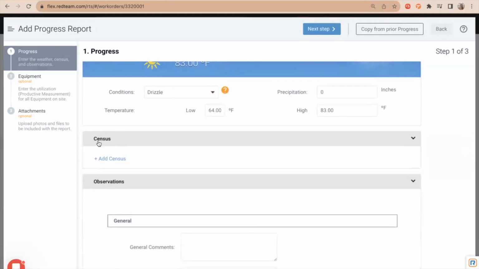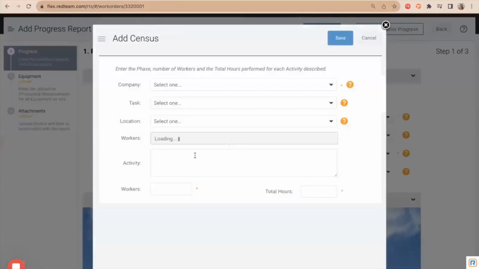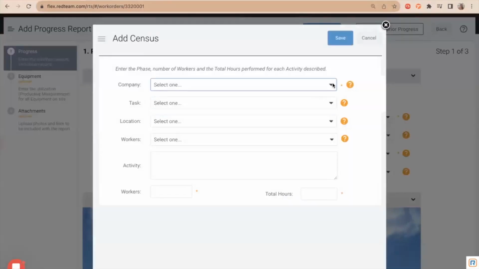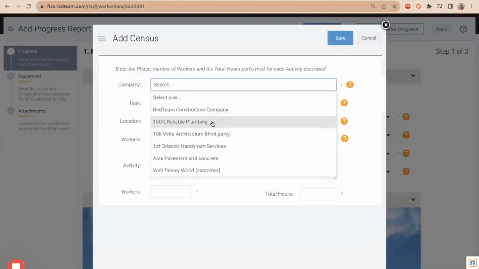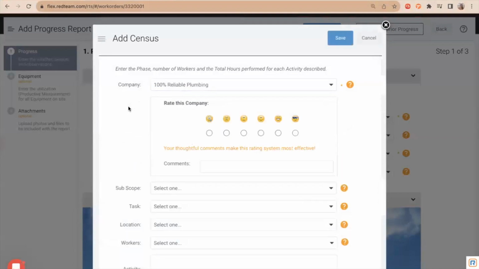Then next, we're going to go ahead and fill out our census information. Now, our census information is going to essentially be the work on site for that day. So there are 2 ways we can do this. The first way is going to just be building out your census manually. So we're going to hit add new census. We're going to select the company that was on site. So we're going to say 100% reliable was on site for that day.